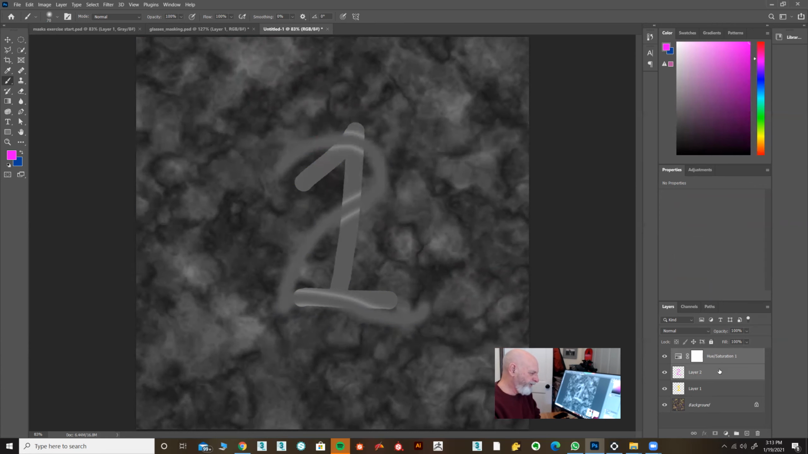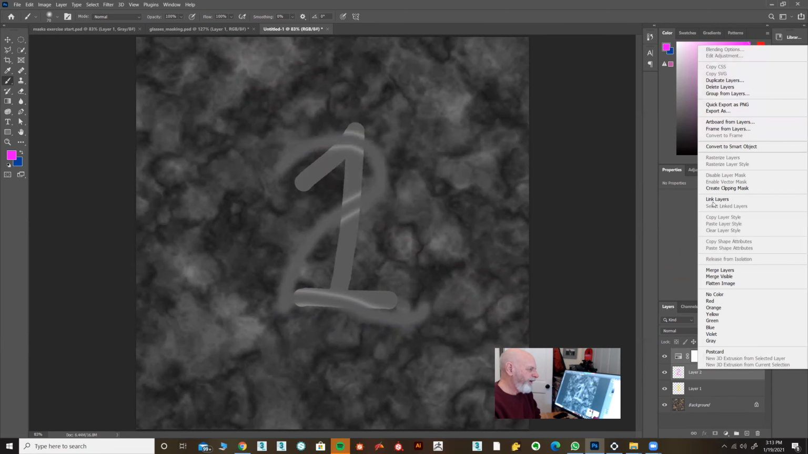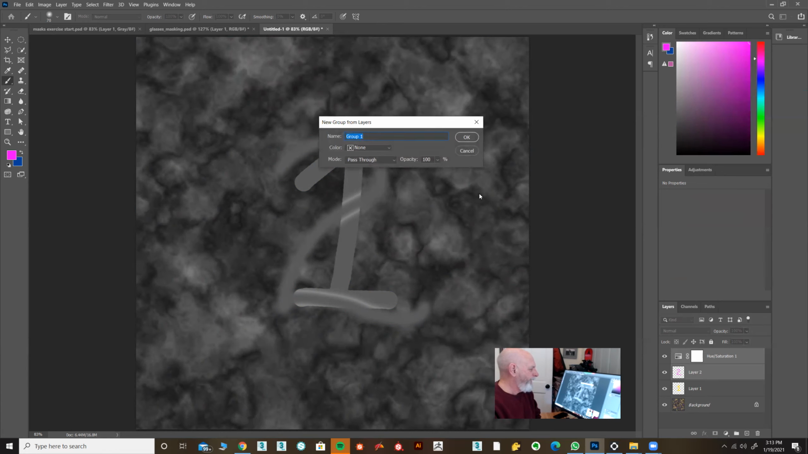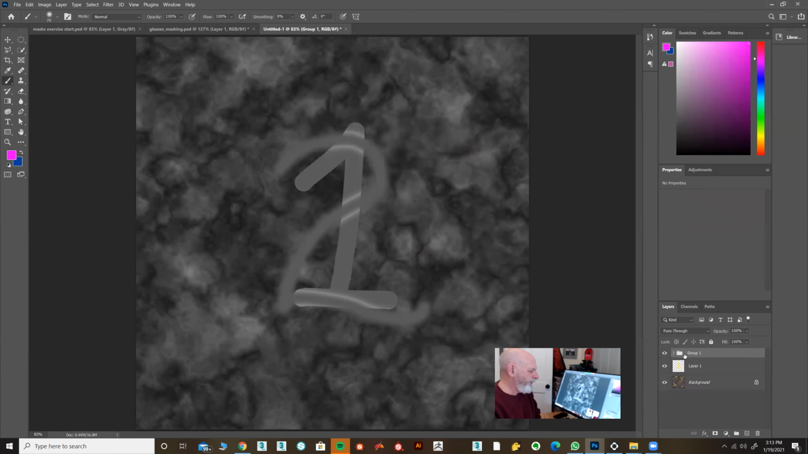So I did shift click, they're both active, and I right click and let's see, group from layers up here. And I'm just going to say okay to all the defaults, all right? And now see there's a group, like a little folder, and if I open it up, you'll see the adjustment layer and layer 2 are both inside there, all right?